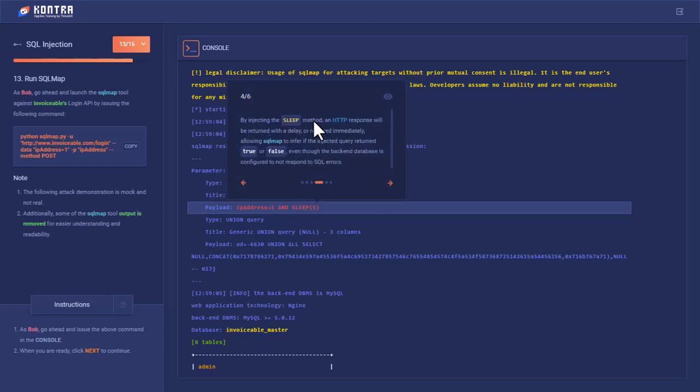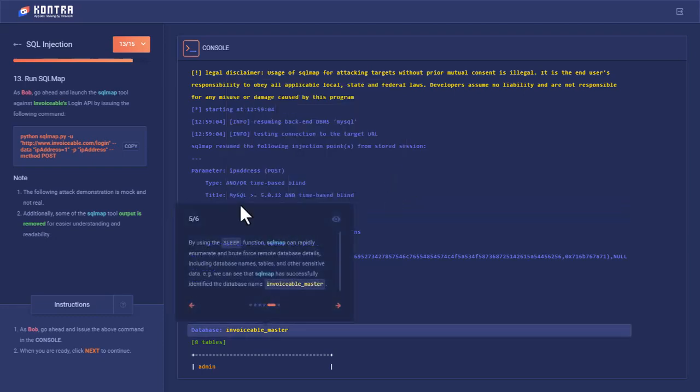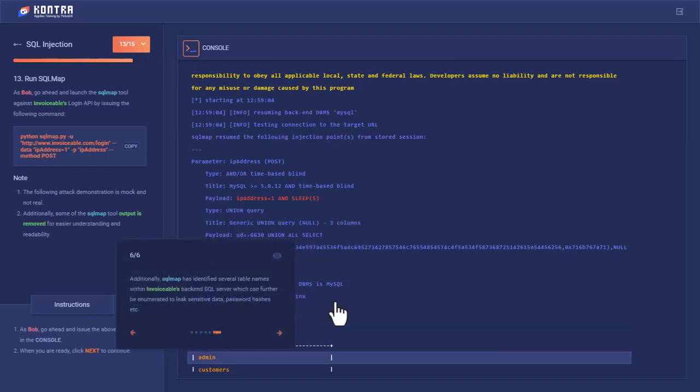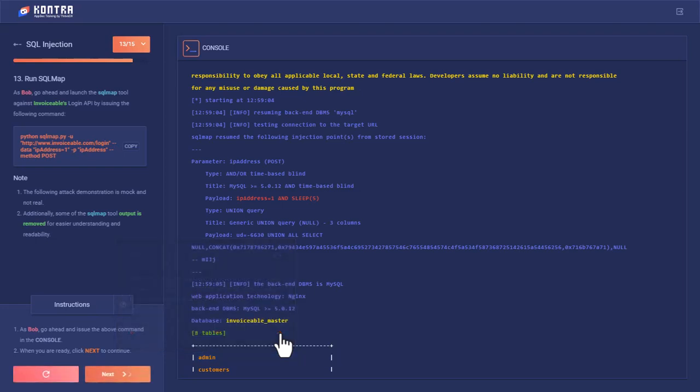By injecting the sleep method, an HTTP response will be returned with a delay or returned immediately, allowing sqlmap to infer whether the injected query returned true or false, even though the backend database is configured to not respond with SQL errors. By using the sleep function, sqlmap can rapidly enumerate and brute force remote databases, including database names, tables, and other sensitive data. We can see that sqlmap has successfully identified the database name invoiceable master, and it has also extracted several table names, which can be further enumerated to leak sensitive data and password hashes.